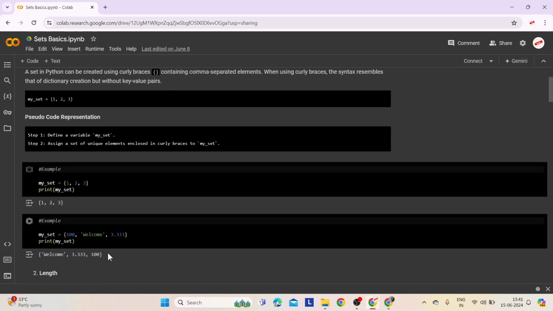Here are two examples demonstrating how sets in Python can contain diverse elements and are displayed without any specific order. In the first example, we initialize a set called mySet with the elements 1, 2, and 3. Using curly braces to denote a set, we assign these values to mySet. Upon printing mySet, it displays 1 to 3 indicating the set contents.